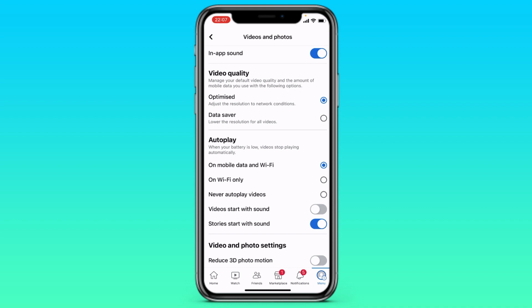Initially, you will have on mobile data and Wi-Fi. You can make the video automatically turn on only on Wi-Fi. You can also set it so that the video never turns on by itself.